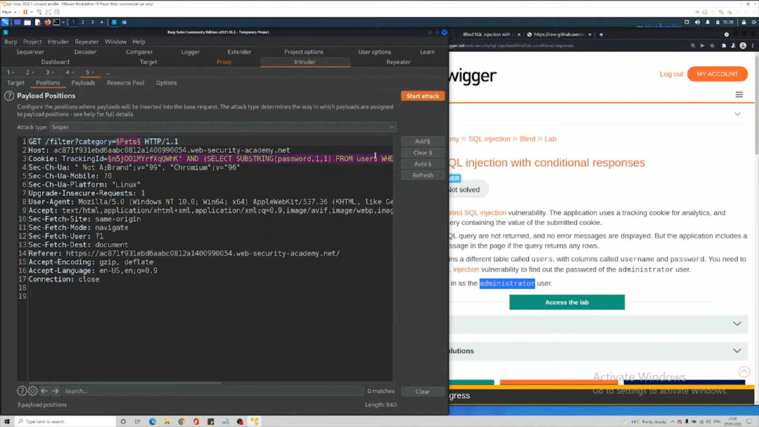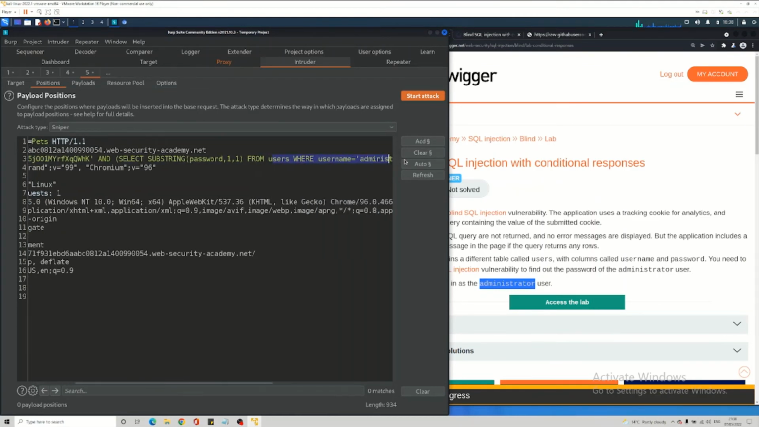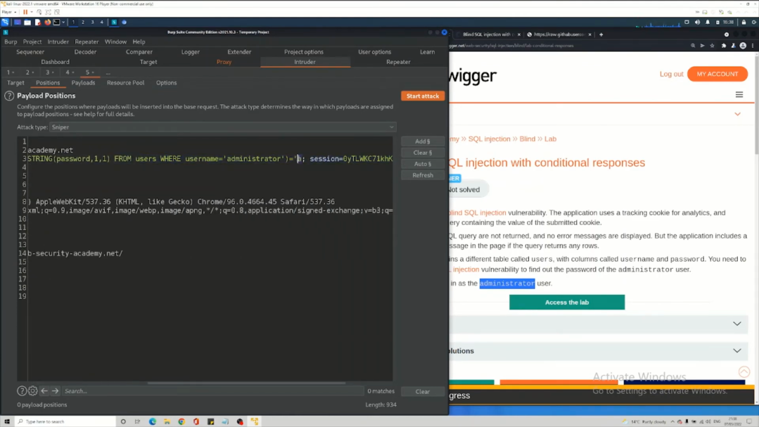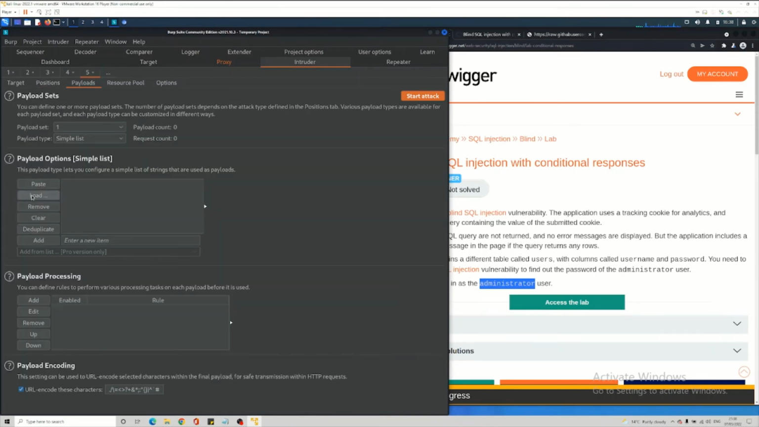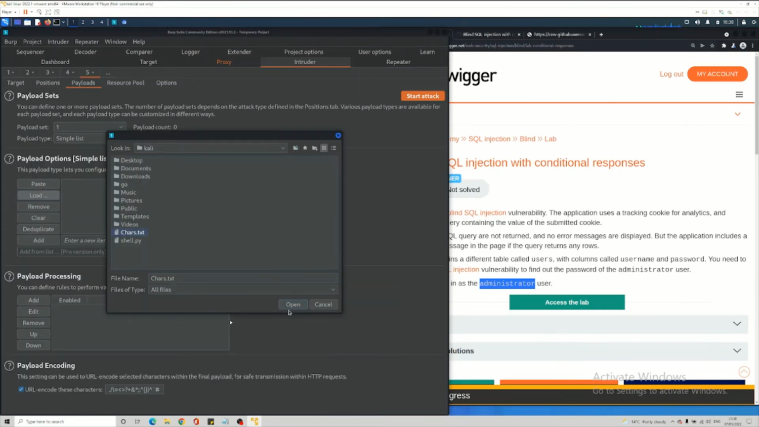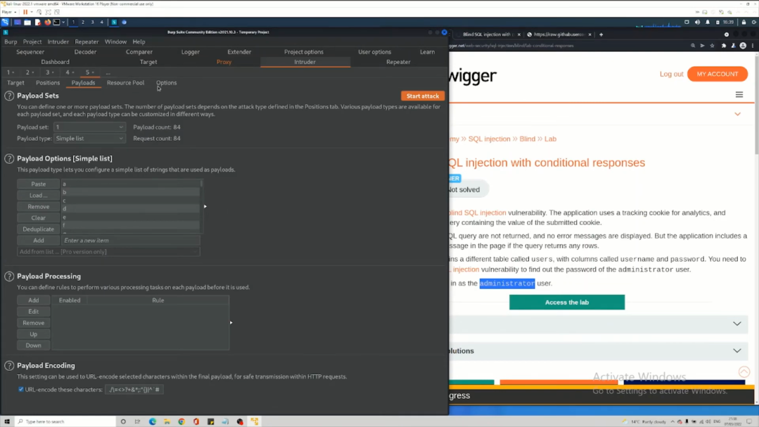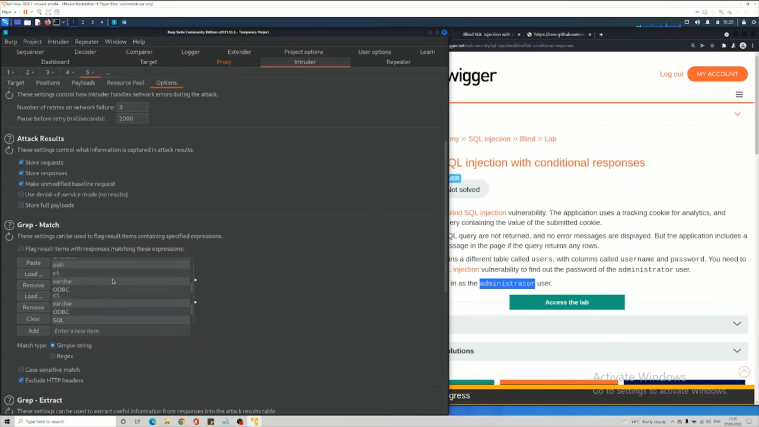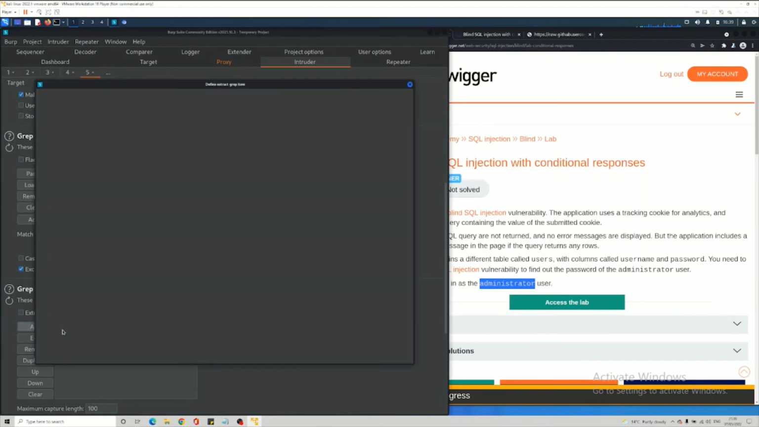Payload, clear. We are fuzzing the end. So this is where you bring the characters together. Character, payload, update your payload. I think everyone should have a characters one, especially for this to be honest. Grep extract is probably the best.